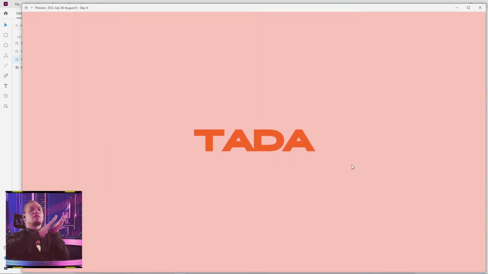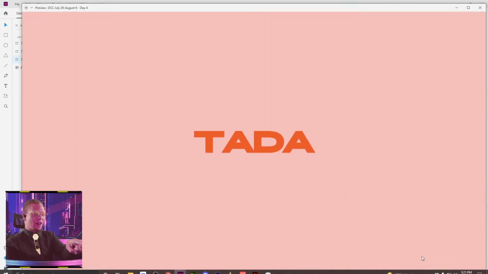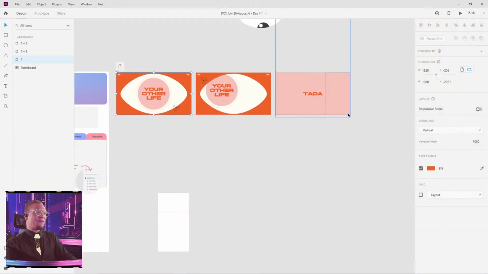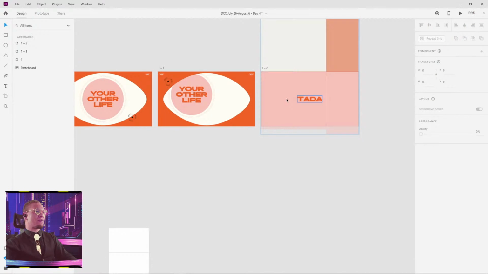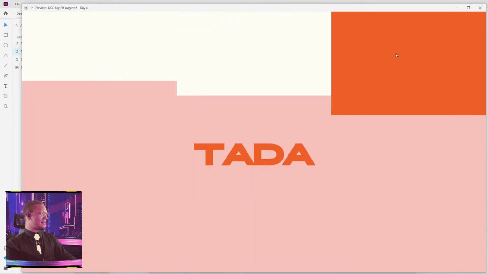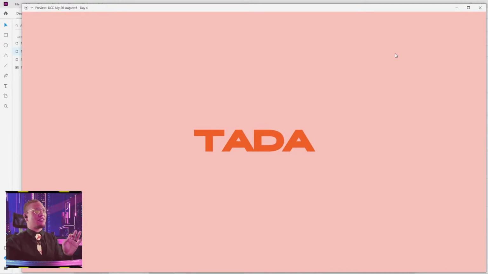Ta-da. Oh, we had our friend over in the right corner. We need to fix him. So we're gonna bring this down just a little bit more to fix that, because we don't want it to bounce. We don't name layers here, Fergie.